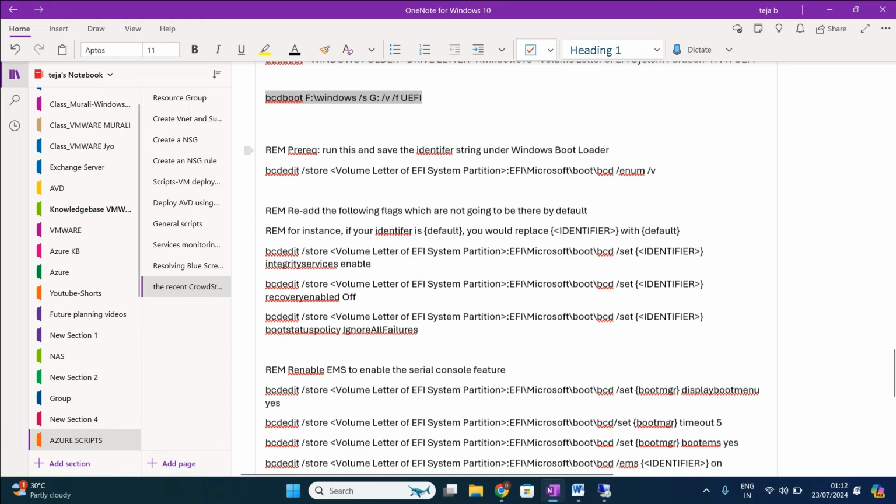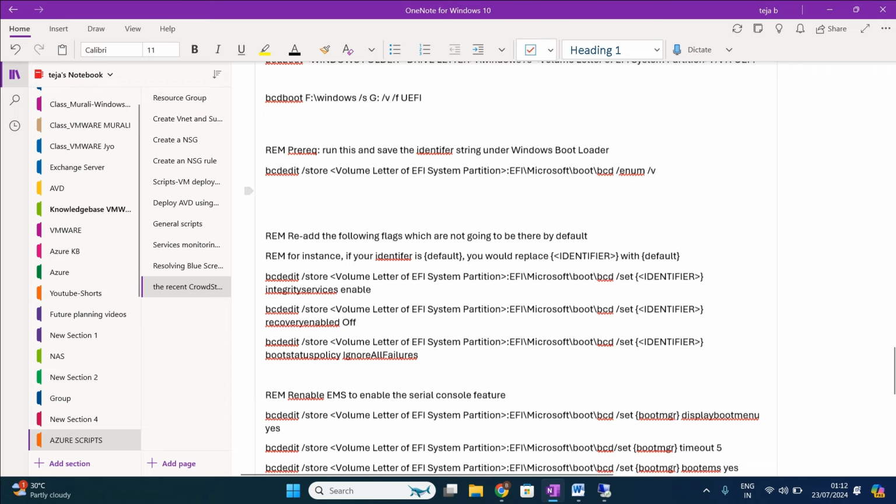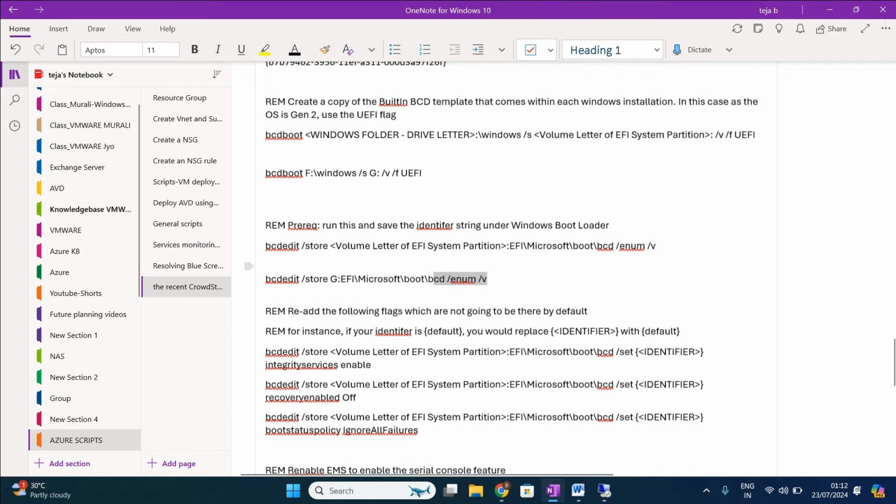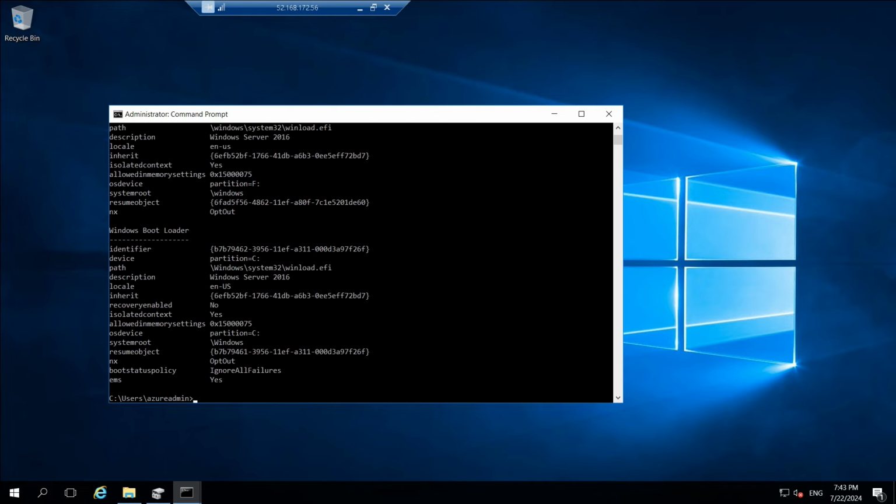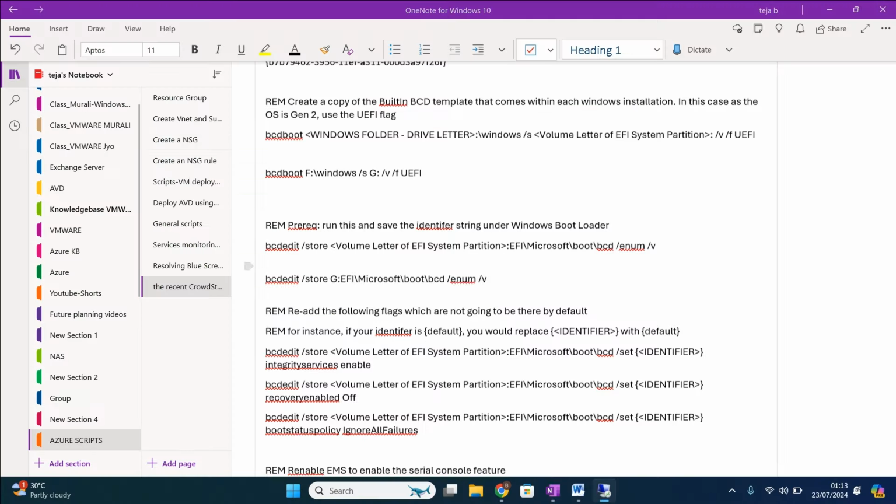Right now we are going to take the third command over here. Copy the command. I'm going to paste the command over here again. Volume of the UEFI partition. Our volume of the UEFI partition is G. I'm going to replace it with the G. Okay, copy this one, paste. Okay, I just pasted it right now. So it's done till here. After here, you can see re-add the following plans which are not going to be there by default.